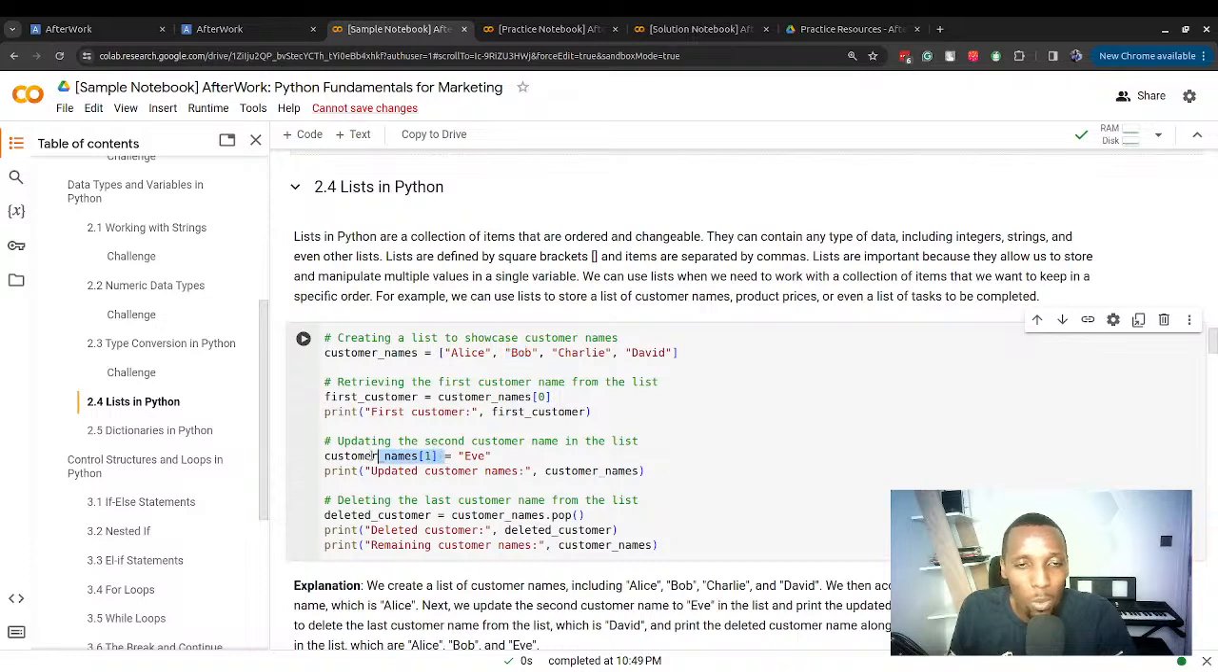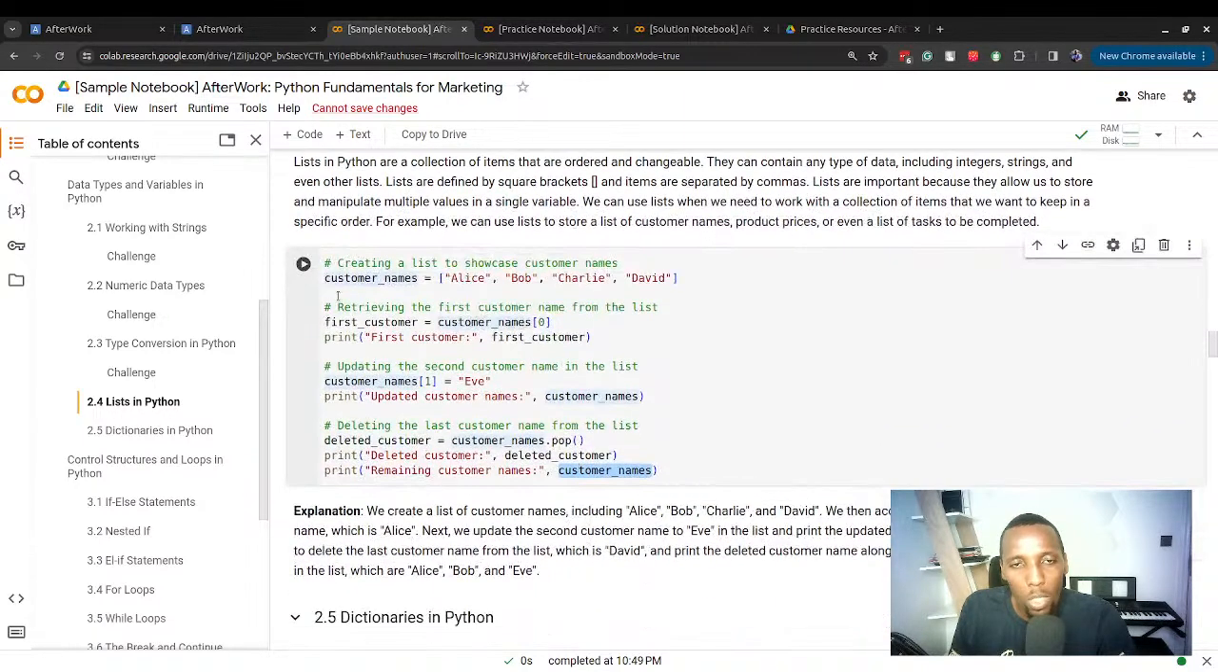So on the left-hand side, we say customer names, which is Bob, position 1. We want to replace it with this value, Eve. And then we can print that out. If we want to delete the last customer name, we can just use what is called the pop function, as you can see here, which will get the deleted value and save it here. And we can see it here. Then we can just print out the remaining values as shown.